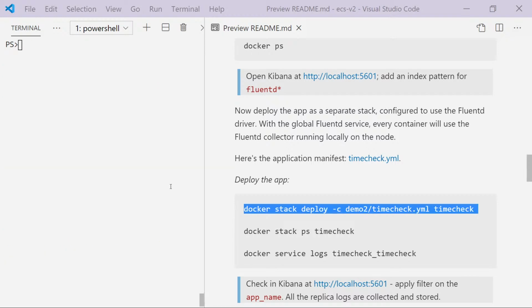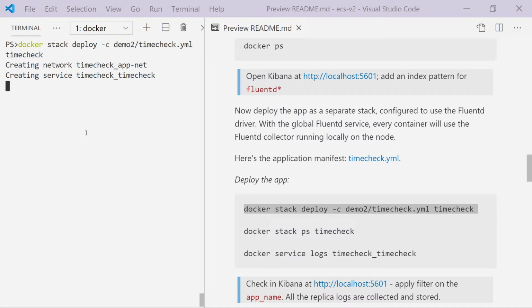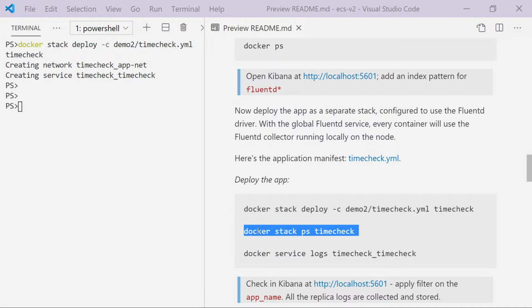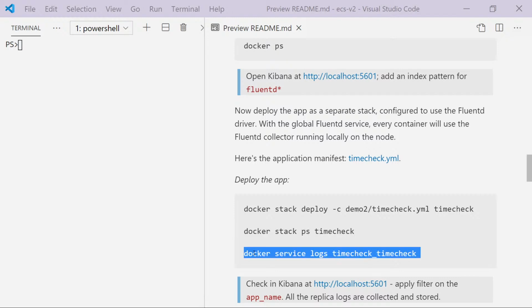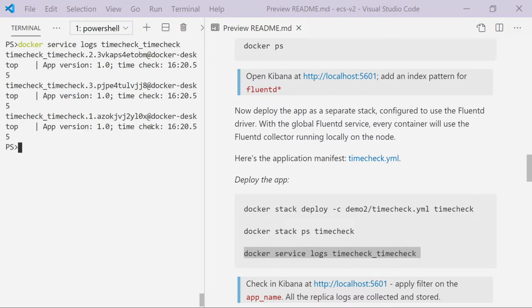So I'll do a docker stack deploy using that timecheck.yaml file. It's going to create a separate network and run my containers in there. If I look at the timecheck stack, I'll see my containers. They're all up and running. It's a super lightweight image, so it doesn't take long to get things started. If I look at those logs, I'll see they're all coming through.